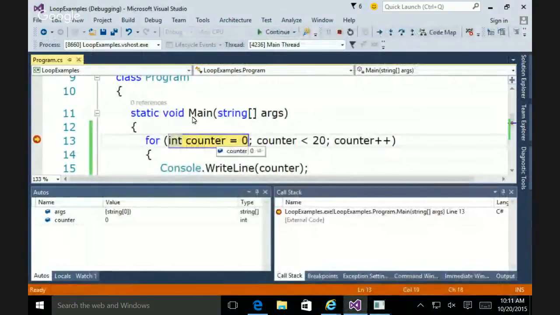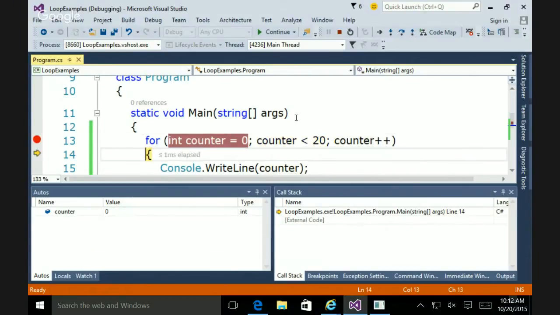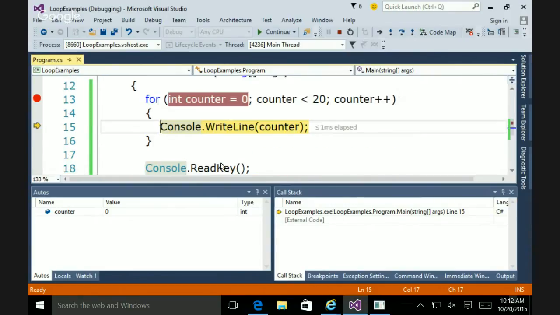So it's there. And if you look at that, the counter is equal to 0. The counter less than 20 should be true. Yeah, so if I put it on the operator, it says counter less than 20 equals true. And it hasn't done the counter plus plus yet. So if I do F11, it goes through here, checks that, comes down into the loop. Let's get the whole loop up here.